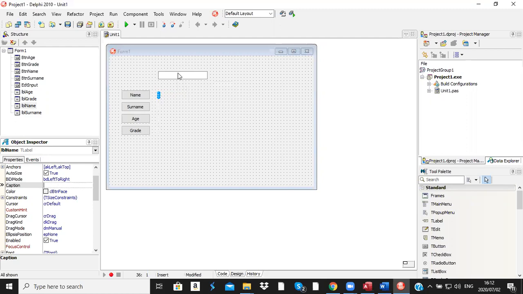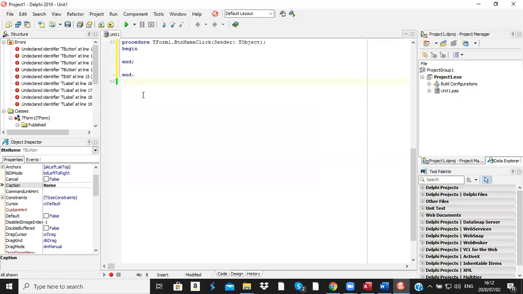The edit is for an input. The labels are for an output. The buttons are going to be processing the information. Let's start with the button for name and make it to take when you write somebody's name here on the edit. And then when you process it here in the button, it must appear here on our output, which is the label. Okay, let me start coding it.